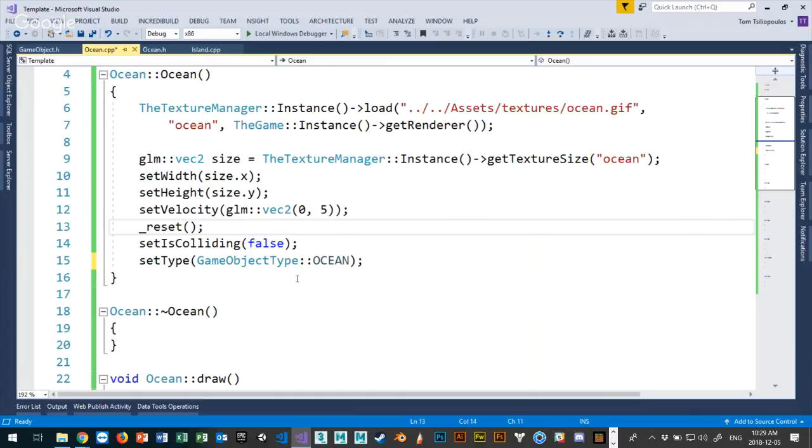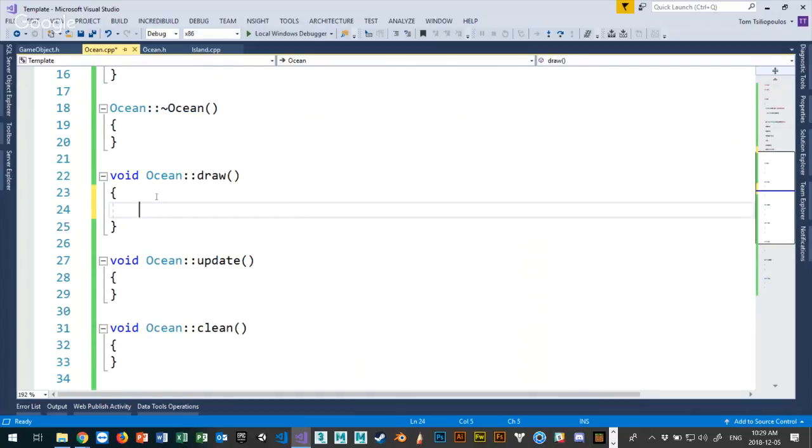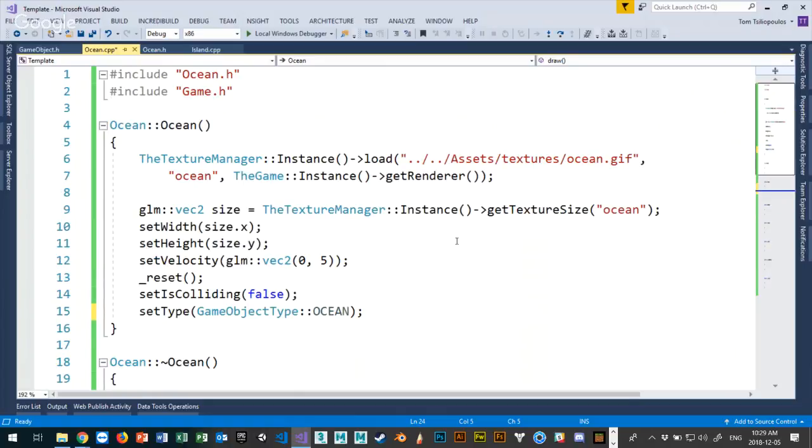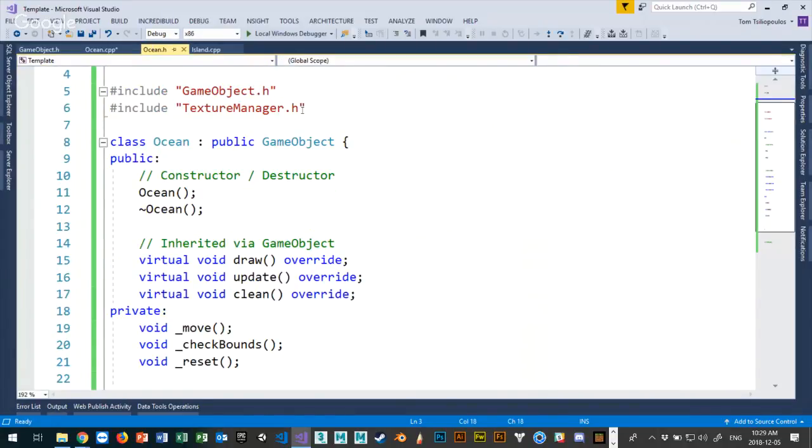All right. Now inside my draw functions, the next thing we're going to tackle. So. Sorry, what was that? No, can you go back to ocean.h? Sure. Should be two, right? GameObject and texture manager.h. Yeah.